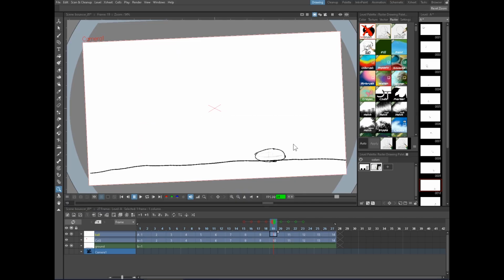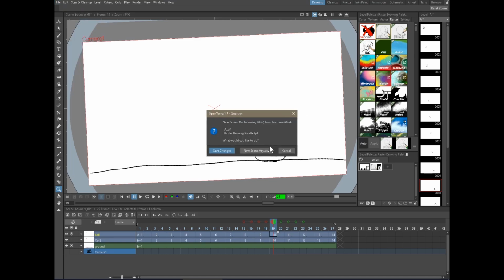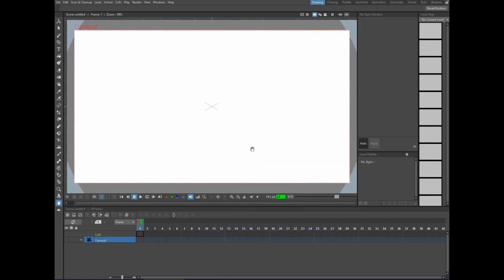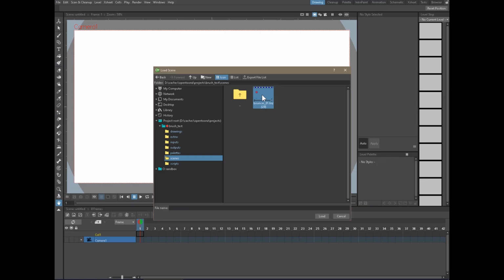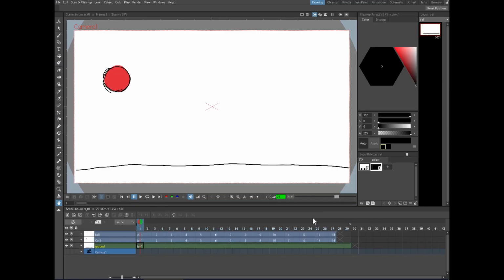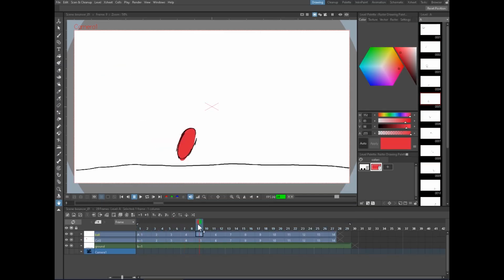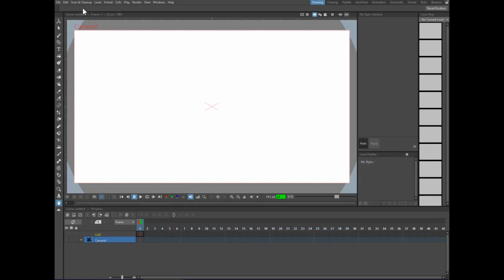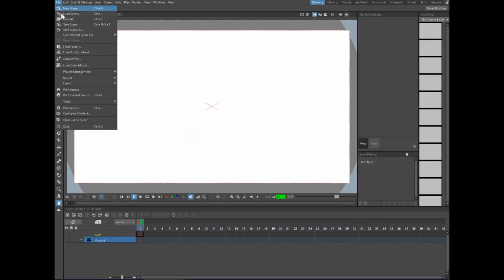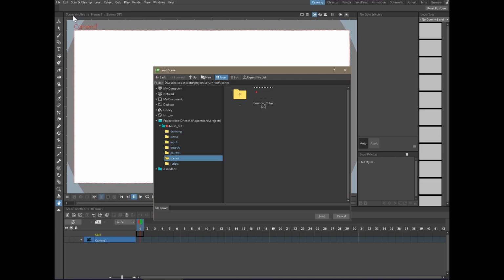Actually, before I do this, we'll go new scene. Discard changes, new scene anyway. And let's see if I can load the existing scene and see if it saved itself. And it did. It did, to be fair, actually save it. Now, what if I go File, New Scene, File, Load Scene. So yeah, it'll be in this projects folder.